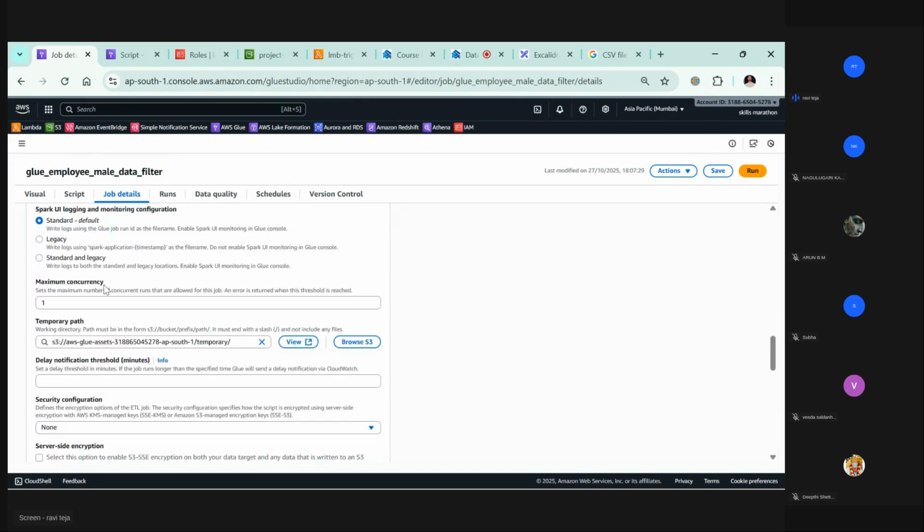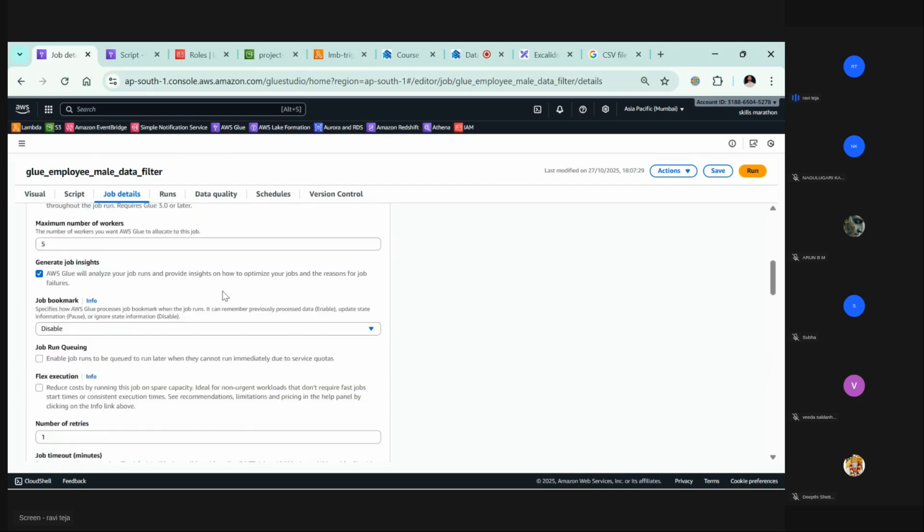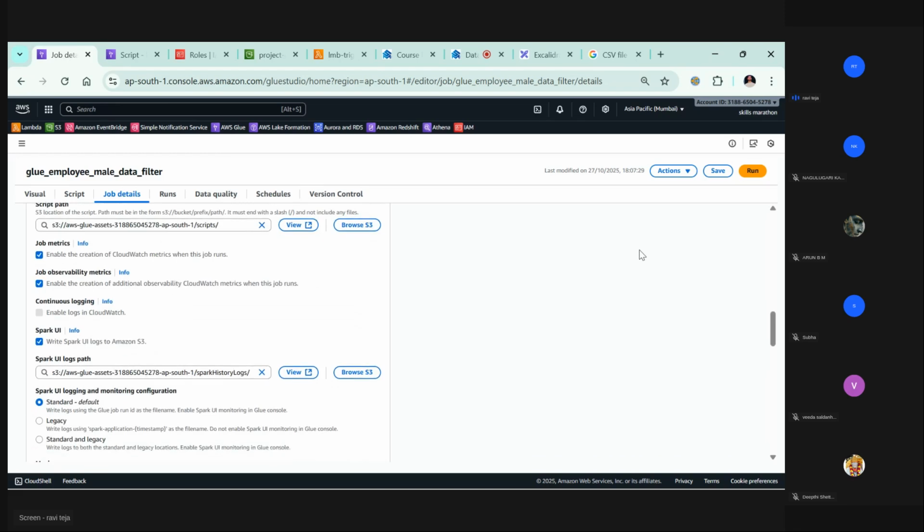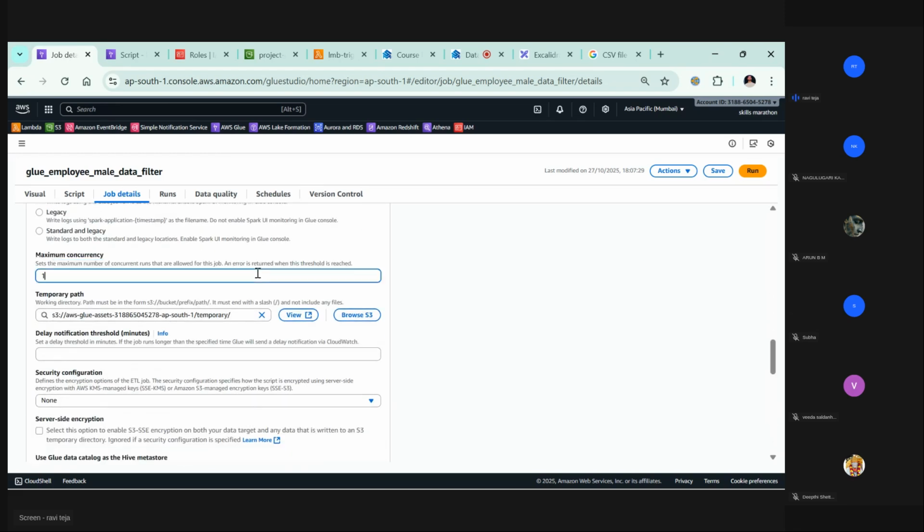Okay, maximum concurrency. Maximum concurrency sets the maximum number of concurrent runs that are allowed for this job. That means, if someone hits the run button twice, the first run will automatically get triggered and the next run will fail, because here the max concurrency is 1. At a time only one instance of this Glue job can run. If I give 2, that means 2 instances can run at the same time. If I give 10, that means 10 instances can run at the same time. If I give 1000, that means 1000 instances of the same job can run at the same time.